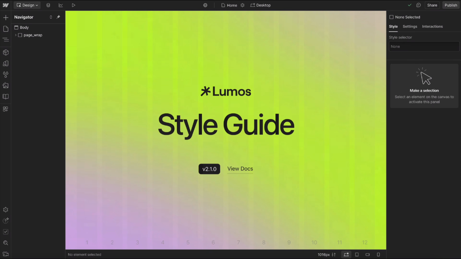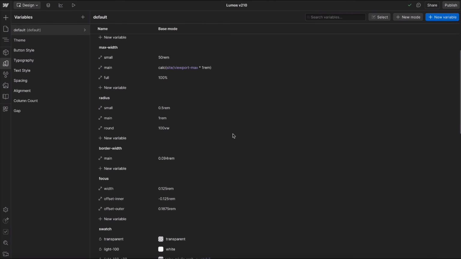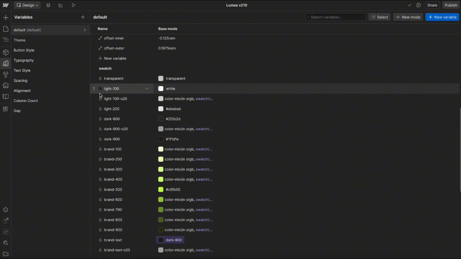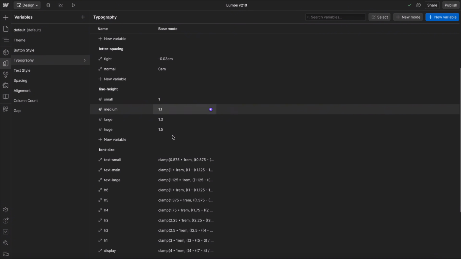Now, if we hop into Webflow, let's open the variables panel. These are all the core styles used throughout the site. In the default collection, we might have our max width, our border radius, border width, our different colors. Inside of the typography collection, we can have font family, weights, letter spacing, and line height.